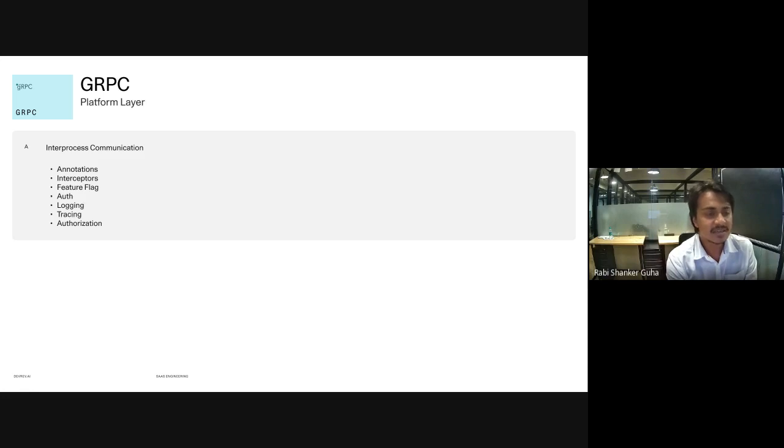gRPC also has these amazing abstractions of annotations and interceptors, and we use them heavily for multiple use cases. Every request and response is logged in a smart way, where if the request contains an error, the entire chain of messages is logged. If it does not contain an error, then it is sampled.